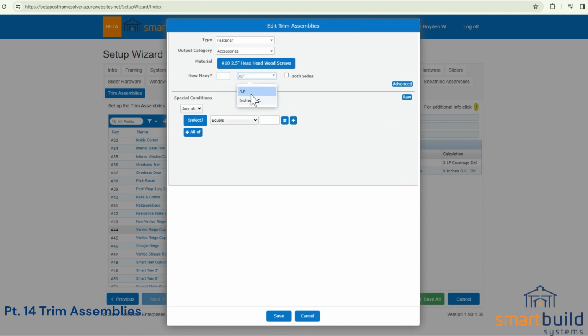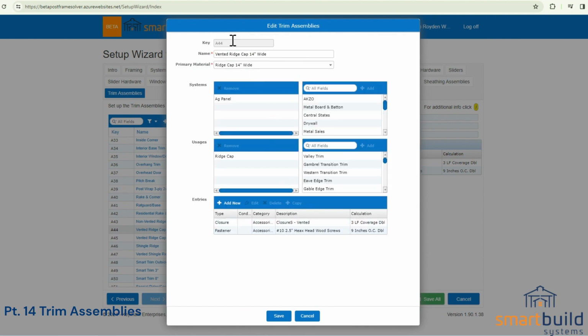I can also do inches on center to make it easier. Maybe your rib is 9 inches on center. You screw it on every rib, and you want to do it on both sides of the ridge cap. Again, very simple to set up. And just like that, we have the materials we needed for that vented ridge cap.